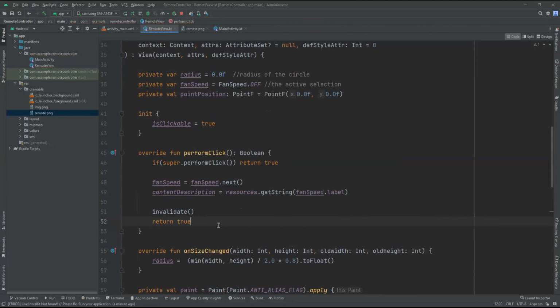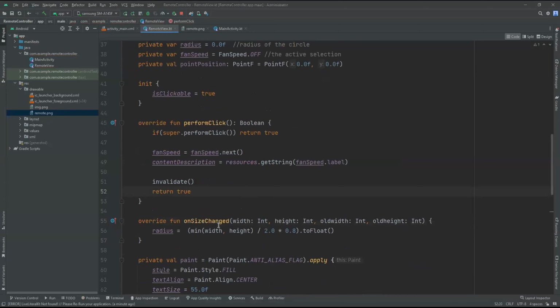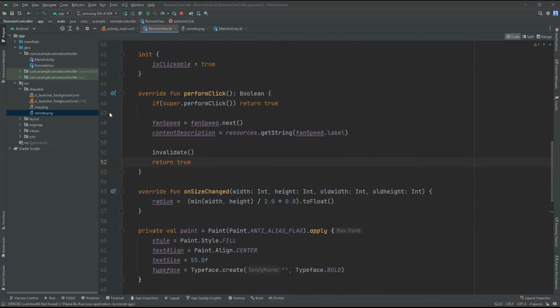Okay, so this basically is going to help us run the whole performClick. This call to super.performClick must happen first because that's what enables accessibility events as well as calls to your setOnClickListener, right? The other two lines just increment the speed of the fan with the next method, and then set the view's content description to a string resource that represents the current speed: off, 1, 2, or 3. The invalidate method basically invalidates the entire view, so that's forcing a call to onDraw to redraw the view.